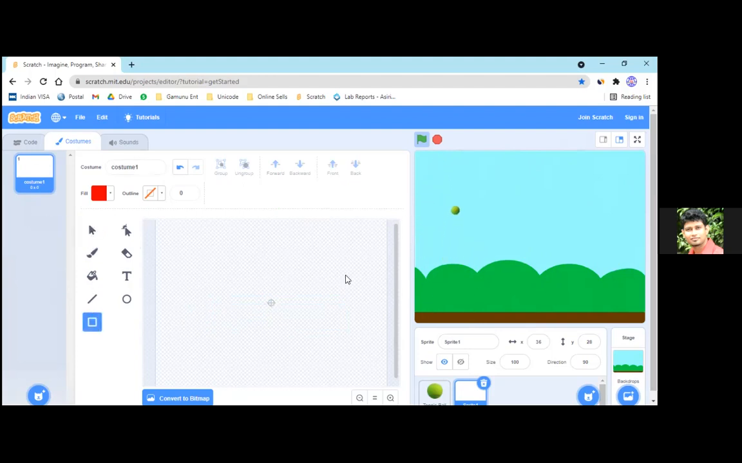Okay, let me draw it first. This size will be enough, like this. Okay, that is enough. Good. So let's move that to the middle. Go to the arrow and move it to the middle. Okay. Yes. Good. That is what I want. Now you have to give the name of this sprite: paddle.